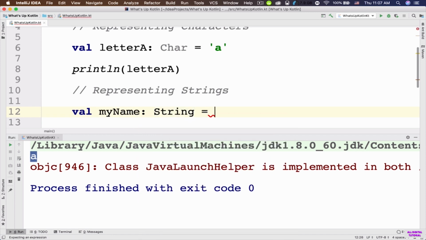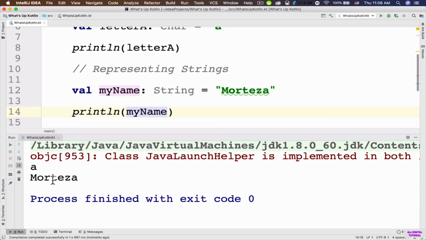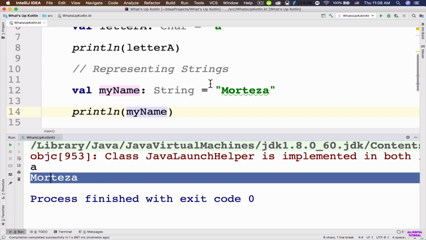This time, in order to create a string literal, we use double quotes. Inside the double quote, you can create your string literal. So here I can say Morteza. Now I can output this value to the console. So here is the result. My name is outputted to the console.